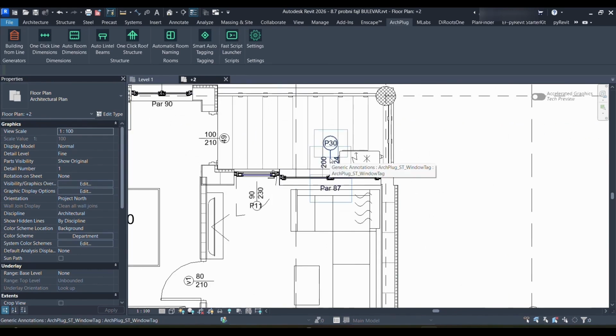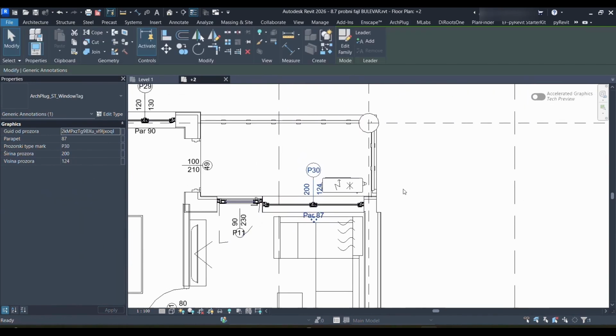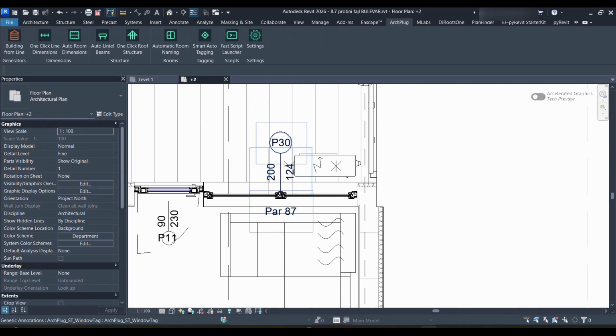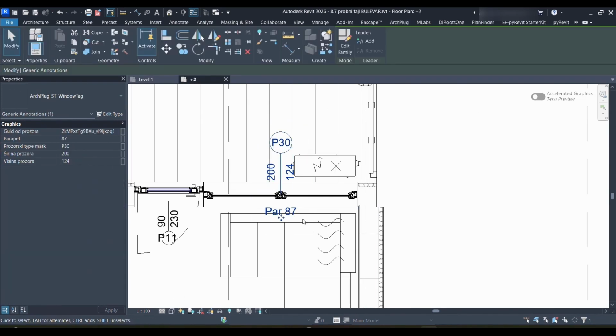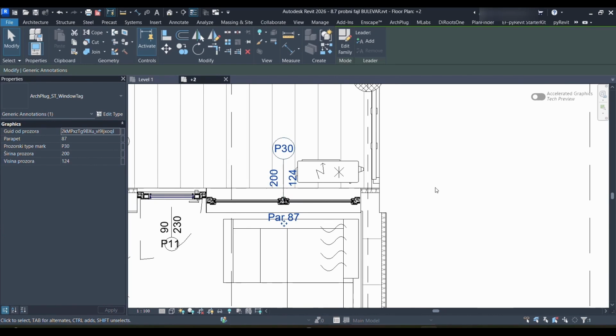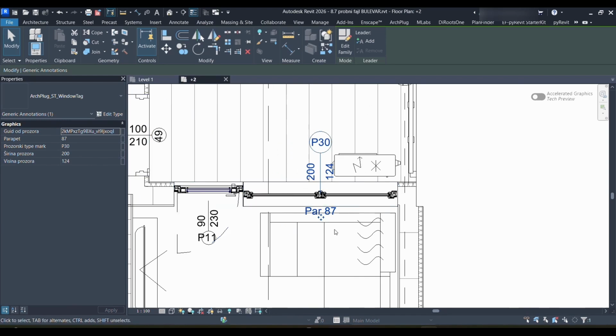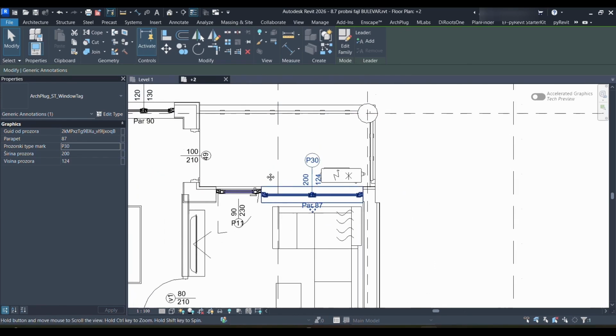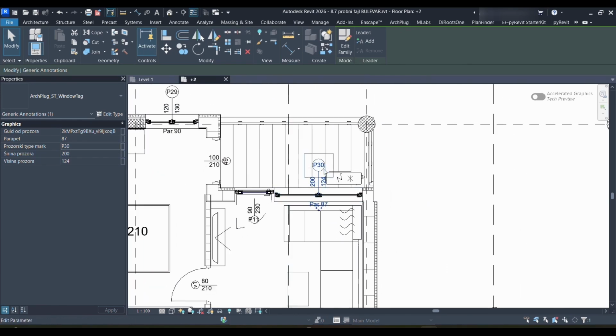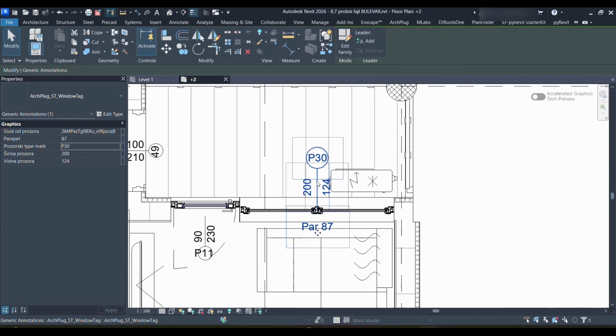Also, as we said, there are 3 types of tags. The first is for ordinary doors, the second for terrace doors, and the third for windows, which also include the parapet. That's the parapet display. With this plugin, the data you see is written by the tag. These values can be seen in the Properties panel. And if we don't like the look of the tag itself, we can simply change it in the family.